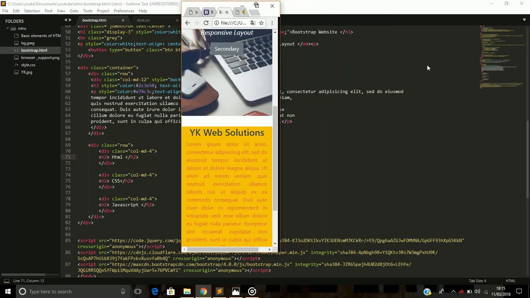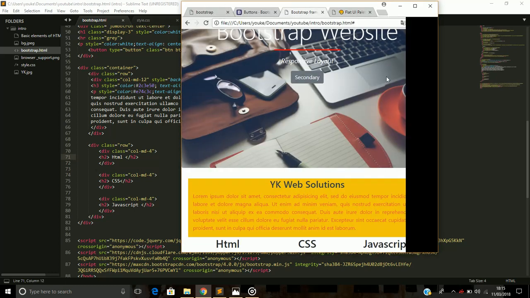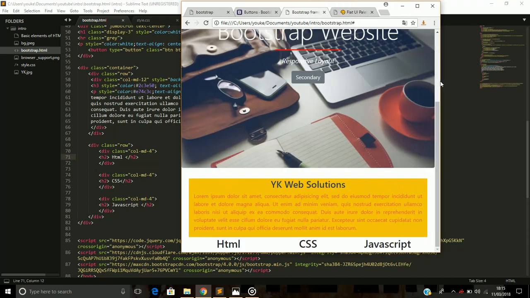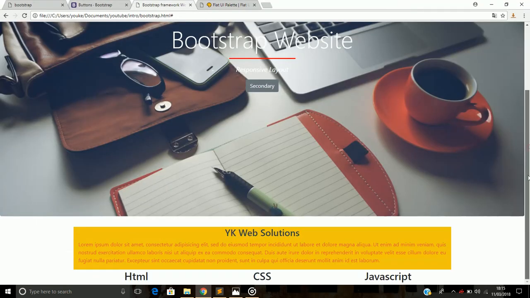That's how it's working. See, it's changing automatically, adjusting itself without any other help. So this is kind of intelligence within this page.